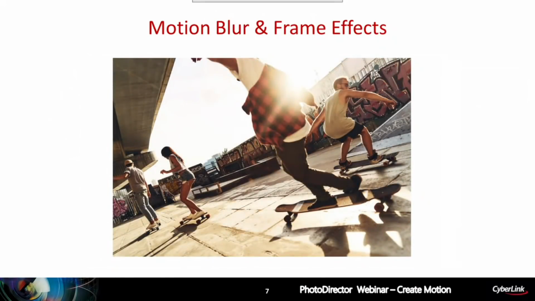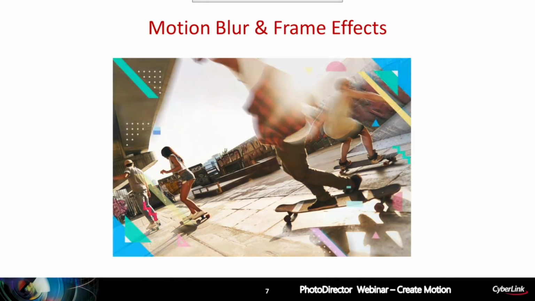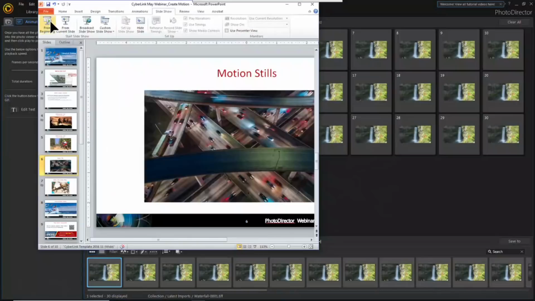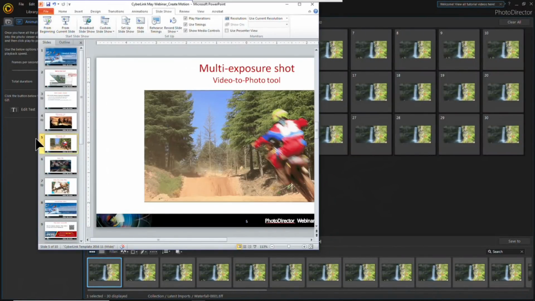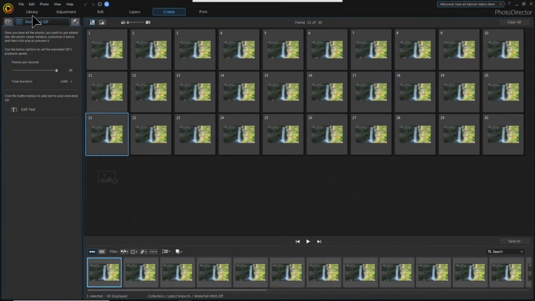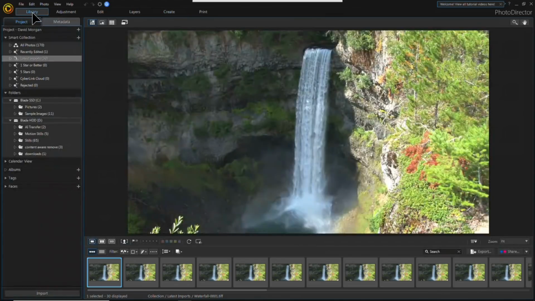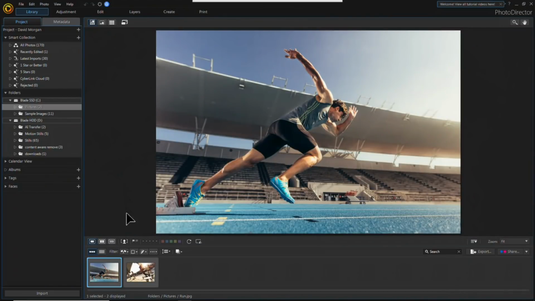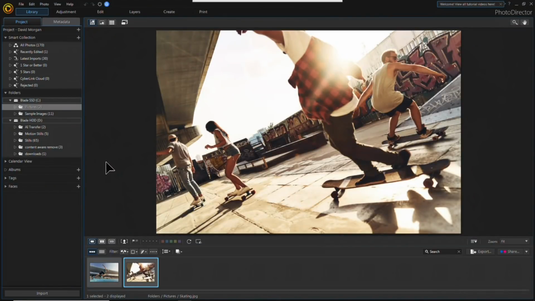Sorry, just going to jump back up. And then the last thing I want to look at is actually editing your still photographs, your dynamic still photographs. So what we're going to do is look at motion blur and adding frame effects. So we'll go back to our library. Open up the library and we're going to go to our pictures. Again, this is a great way just to access your photos. Everything is available just right here.